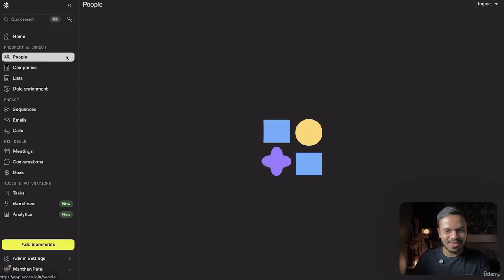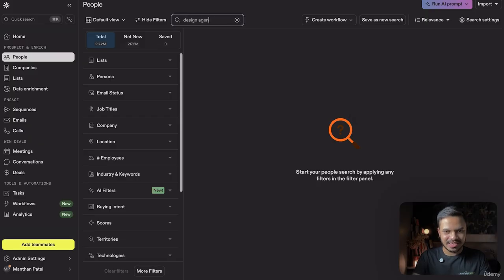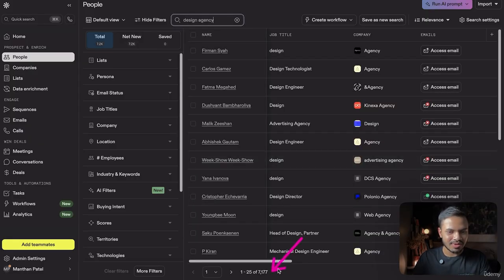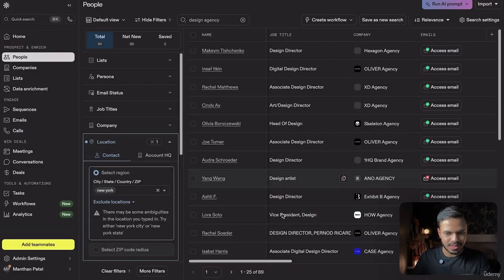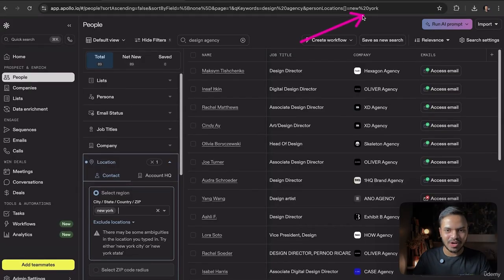So let us go to people and let us search for design agency. We have 7,000 agencies, but let's say we want to add the location of New York. In New York, there are 89 design agencies. So I want to scrape all of this data, and you can see it will create this URL on its own. If you know Apollo IO, it has a unique URL for each search query. In this example, we are using design agency. As you can see, the keyword is design and agency, and the location that we are going after is New York.